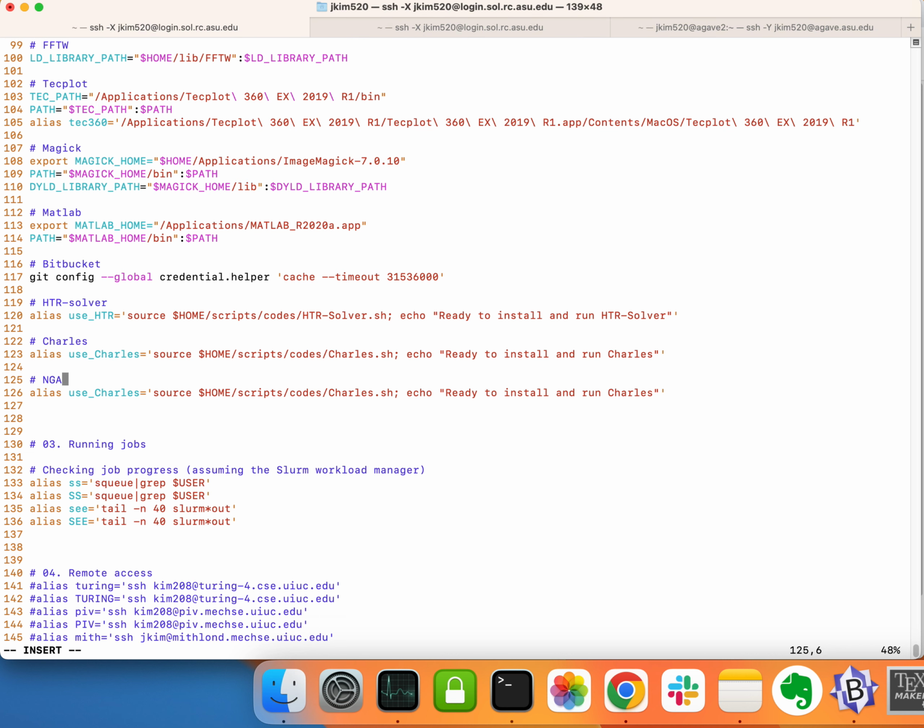This time I want to define a new alias called use nga, which sources this shell script. It's located in my home directory, under scripts and codes, and the file is nga.sh. Then it shows a message that it's ready to install and run nga. I'm invoking it using my alias, use nga. So let's see if it works.